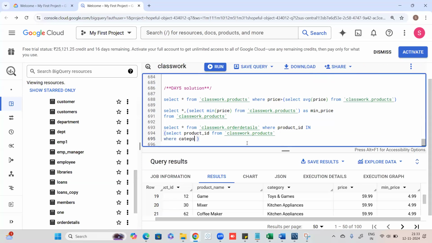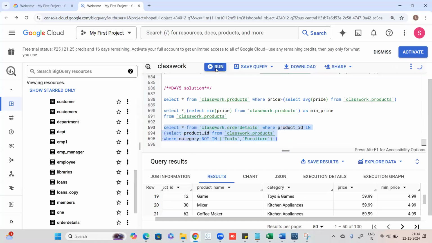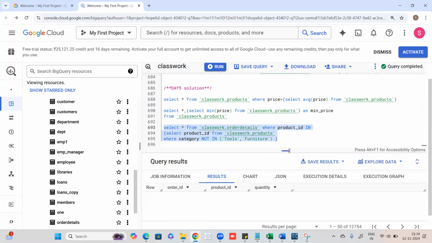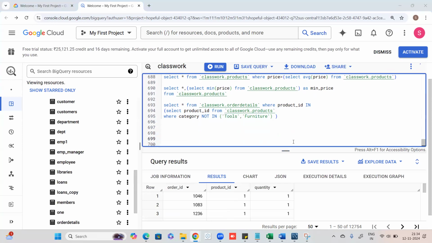where category, now I want to exclude 2 categories. So I'm going to use the in operator and I want to exclude them. So I will write it as not in. So I'm combining the in operator and the not operator. The 2 categories are tools and furniture. Okay. If you run this query, so if you go back and check, all the product IDs which are listed here will not cater to the category tools or furniture. So it is going to cater to the categories apart from tools and furniture. Okay.